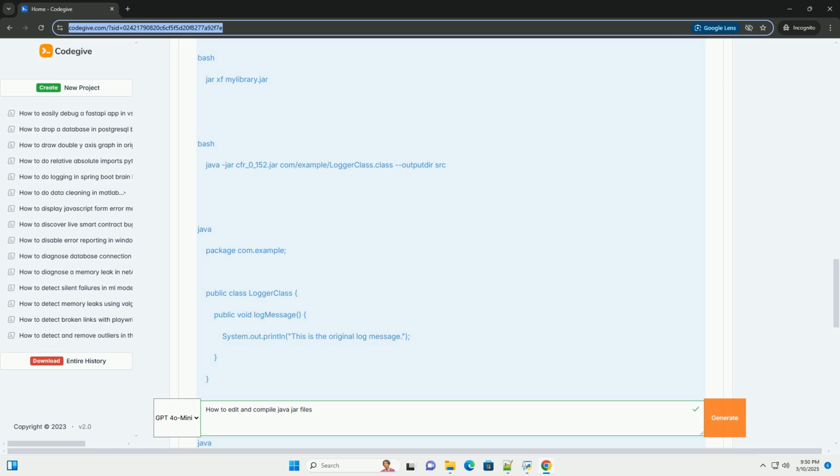Example: let's say you have a jar file called mylibrary.jar containing a class com.example.MyClass. The class has a method getMessage that you want to modify. 1. Extract the jar. This creates a directory structure like com/example/ containing MyClass.class. 2. Decompile MyClass.class. This creates a directory src containing com/example/MyClass.java.